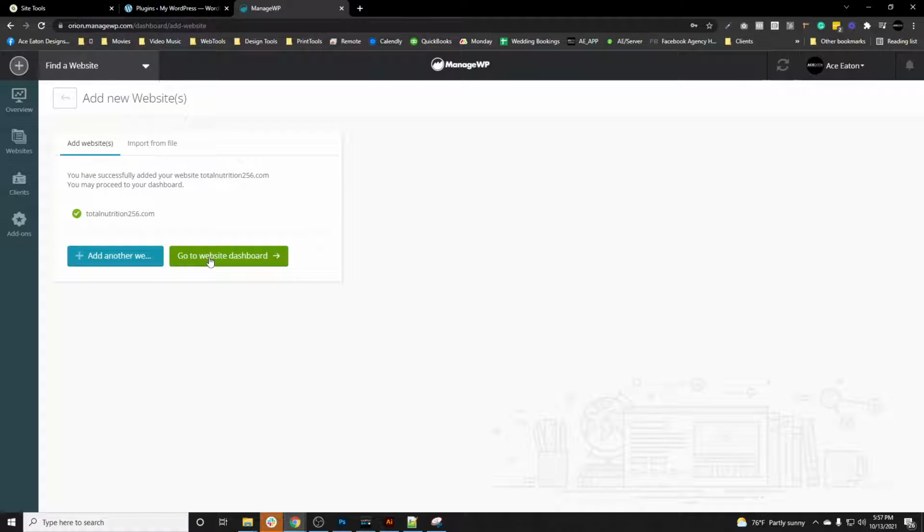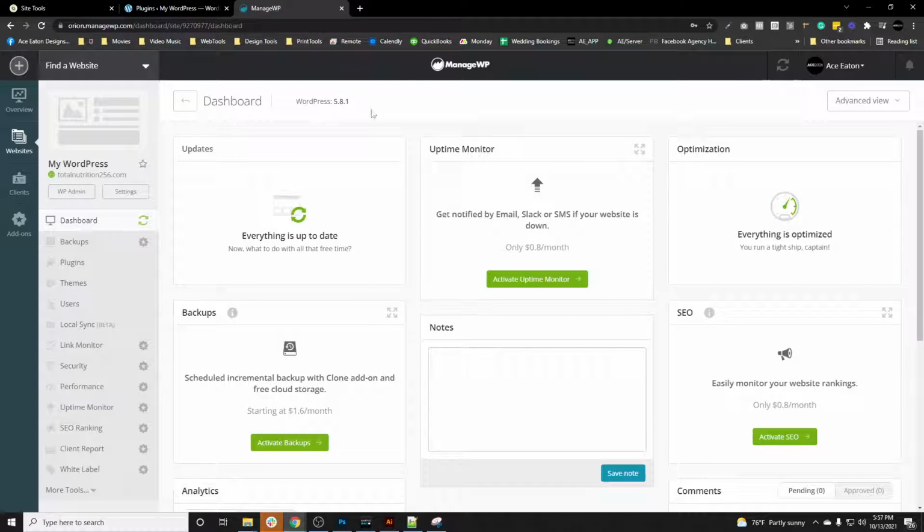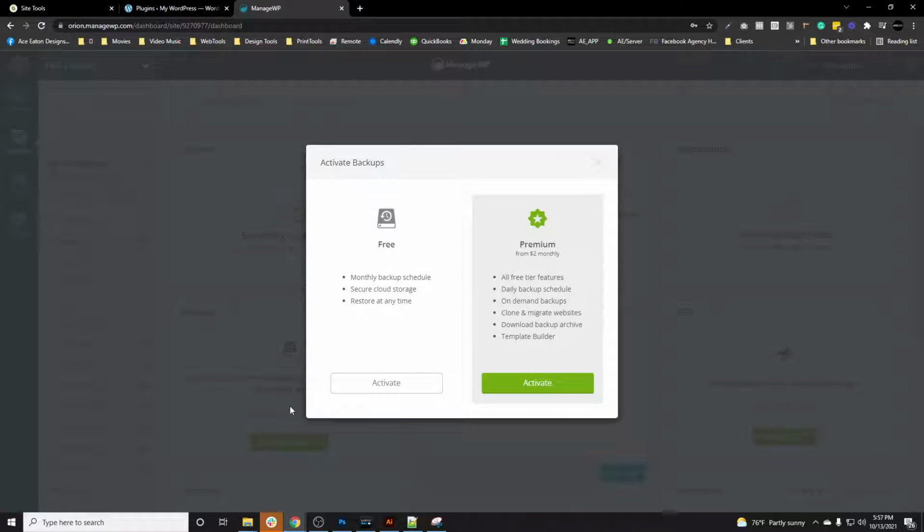So let's go to the website dashboard. Everything is on. What I like to do is go ahead and go to activate backups, because for most of our clients we're going to need backups while we're building. So I'm going to do the free one for now and just hit activate.